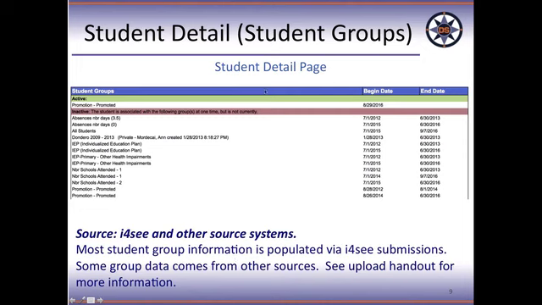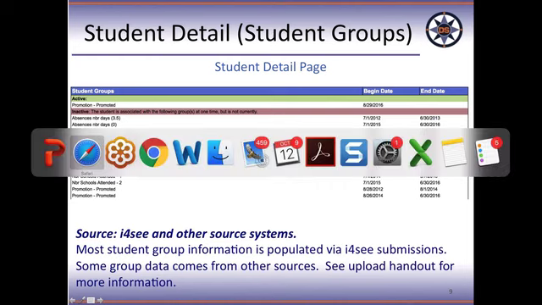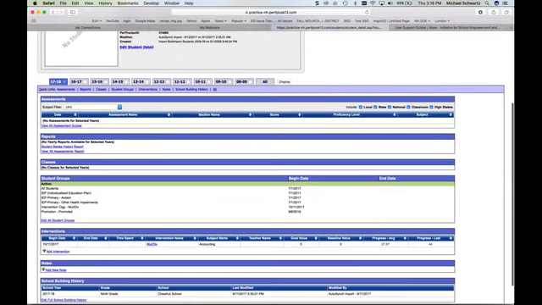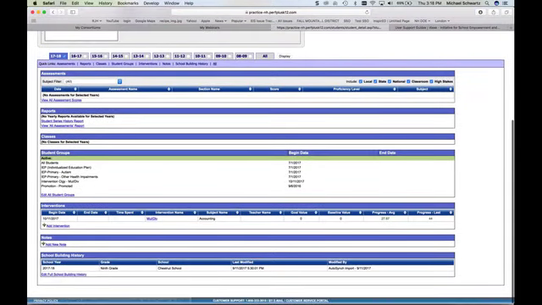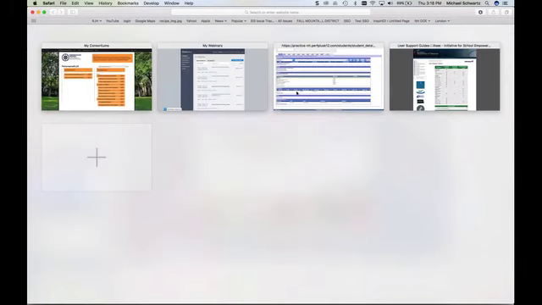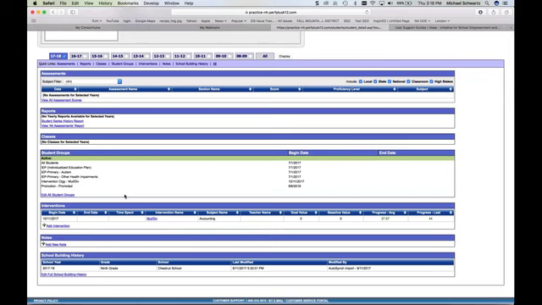Okay, so the next thing is student groups. Thinking about the student profile page, if I go back here, these are the information on the profile page. One is a list of student group information. I want to talk about how those groups are updated.